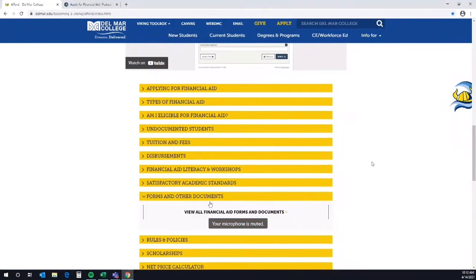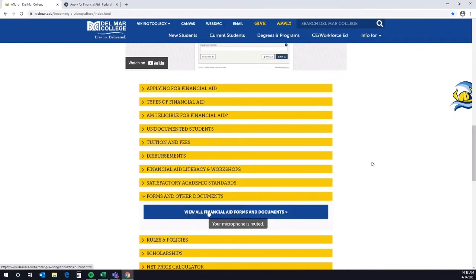Some of you guys may be checking your financial aid status, and you might have noticed that you have some unsatisfied requirements that we are requesting, maybe documentation from you, maybe some tax forms. And if you're not sure how to access that or where to find those docs, you can find them right here by clicking View All Financial Aid Forms and Documents.